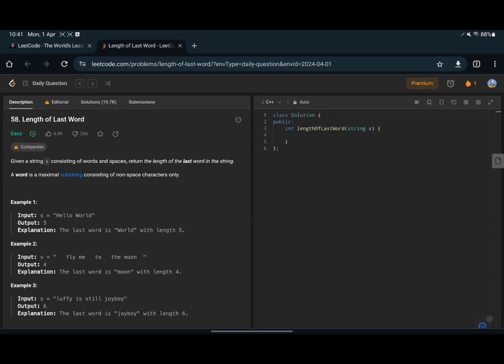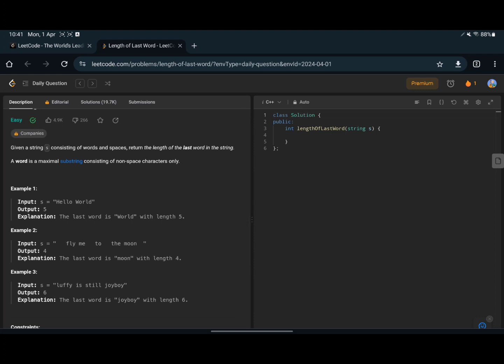As you can see from the given examples, in the first example, the length of world is 5, so we return 5. For example 2, the length of the last word is 4, that is moon, so we return 4. Similarly, for the third example, the last word is joy boy, which has a length of 6, so we return 6.